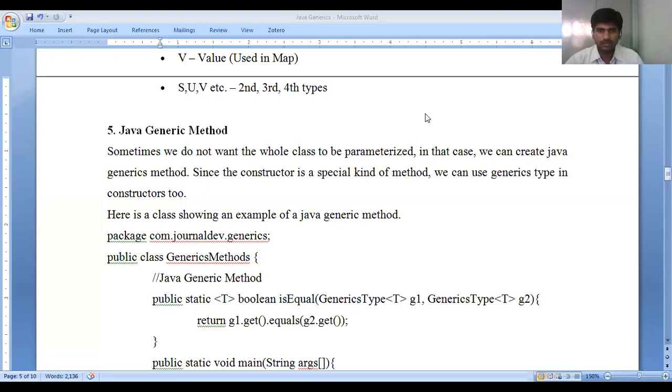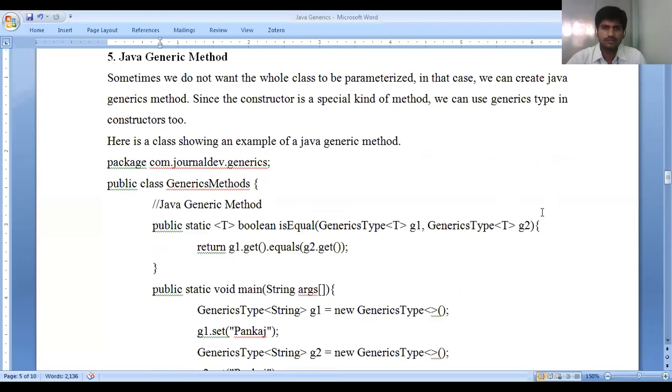A constructor automatically creates an object for a class. A destructor is going to delete, destroy the objects. Constructor is creating an object, automatically. Once the constructor is called, automatically the object is going to be created. So we can use generic types with a constructor too. Same like the constructor way, we can create generics also.